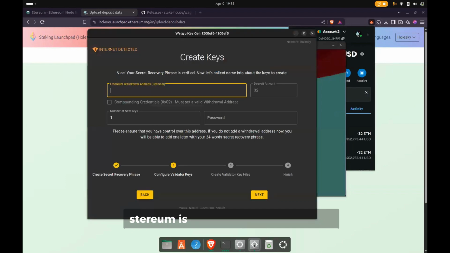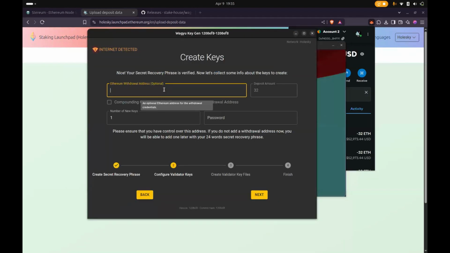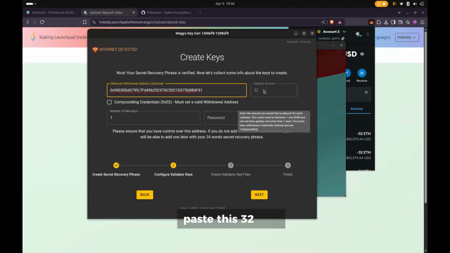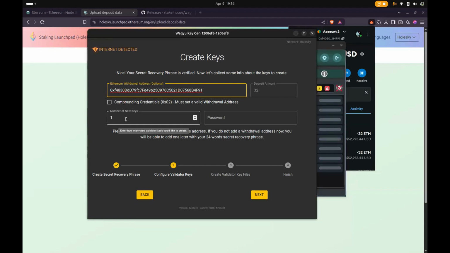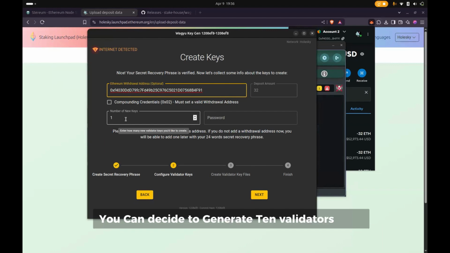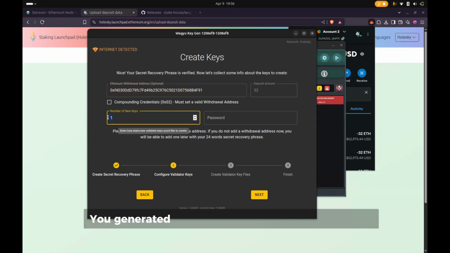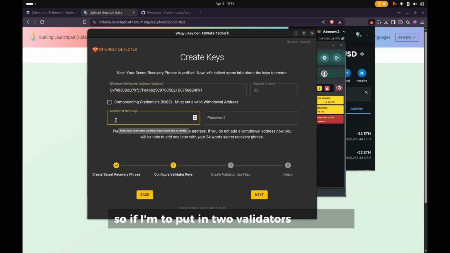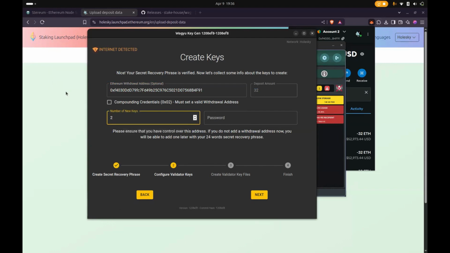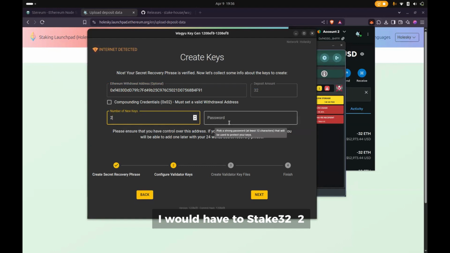Stereum is still configuring. Good. And paste this. 32 ETH. Number of validator keys. For this, you can decide to generate 10 validator keys, 50 validator keys. But remember, the validator keys you generate here will be multiplied by 32 ETH. So if I put in 2 validator keys here, when I get to stake on the launchpad, I would have to stake 32 times 2. That's if I'm staking both validator keys.